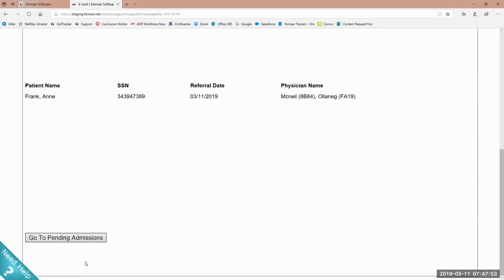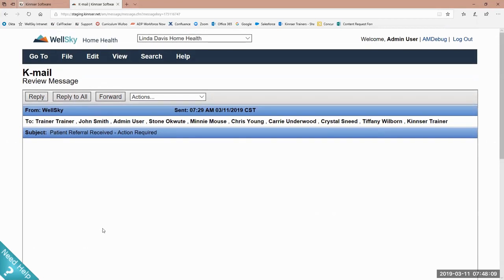So if you are somebody that does not have that role, you can still be going in possibly daily into the pending admissions report and looking up any e-referrals that are coming in. If you didn't get this K-mail, you don't have that nice shortcut, you can just go into your pending admissions report. So let's go in the longer way here.